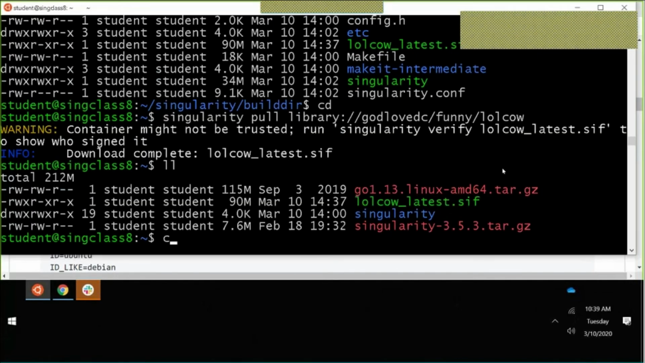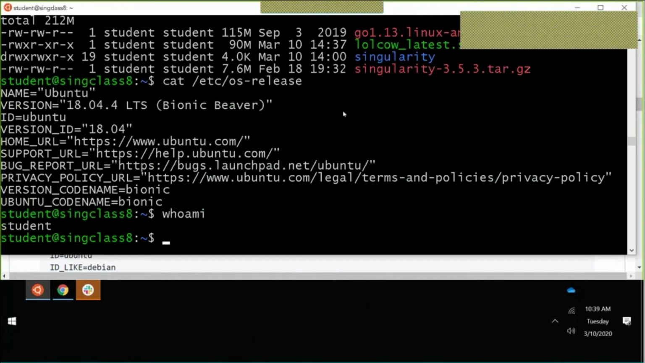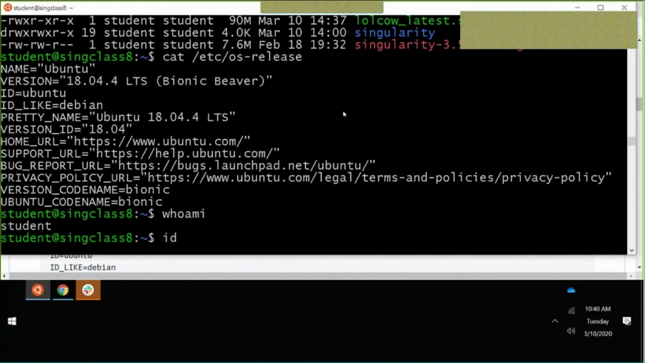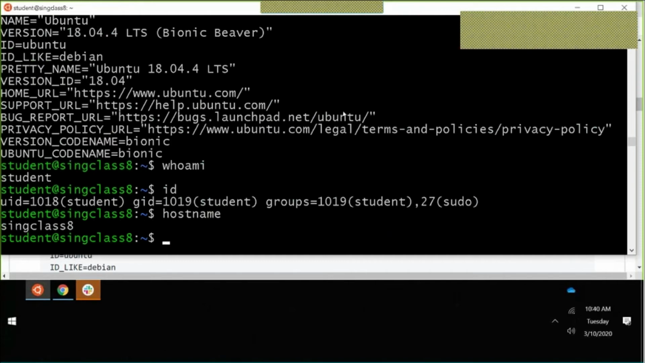Before I pop into my container, I'm going to cat, once again, I've already done this, the contents of the file /etc/os-release. That's going to tell me I'm running Ubuntu, version 18. The code word is Bionic Beaver. I'm also going to say, who am I? The system says student. If I look at my ID, my UID is 1018. If I look at the name of the host, yours is going to be a little bit different, but it's some variant of sing-class. This is all in the host system, right?